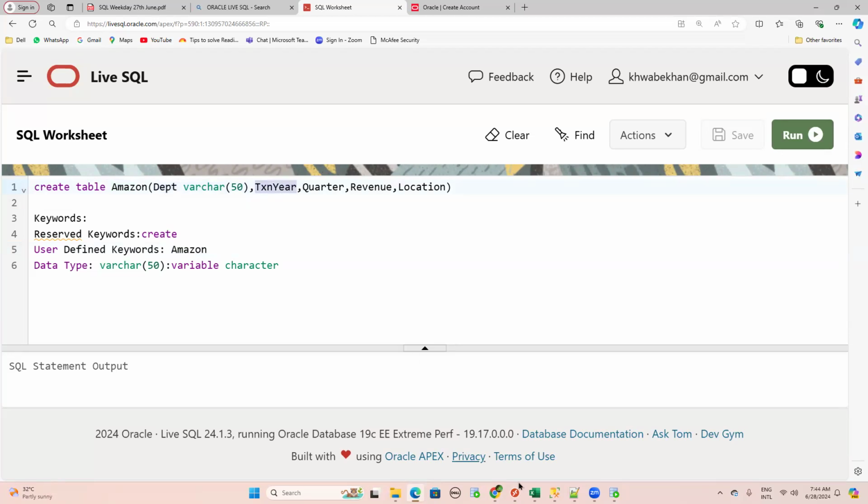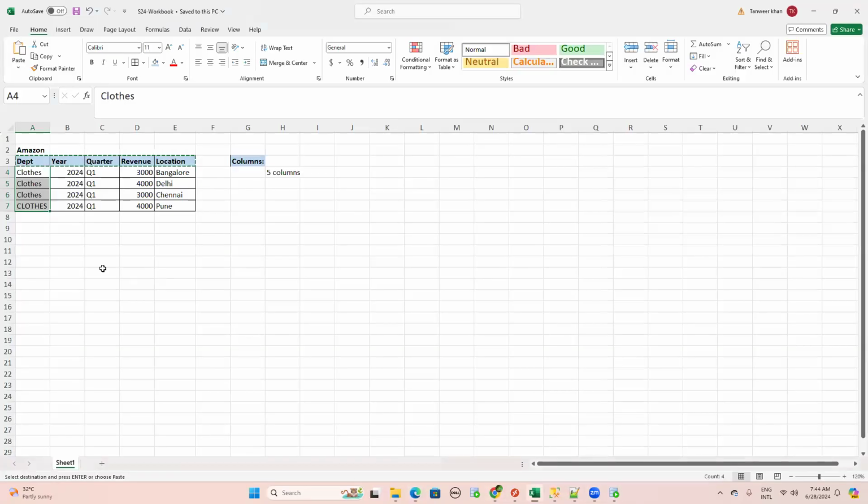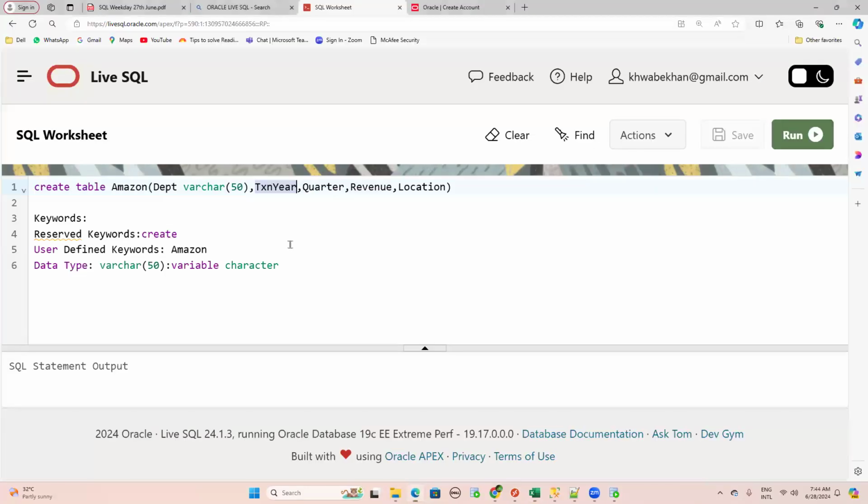Then transaction year. If you see here, this transaction year has numbers, right? So whenever you want to store numbers or integers, you have to mark it as int. int stands for integer. It means you are telling the SQL engine that you want to store a number or integer in this column. So similarly for each and every column, you have to mention its data type so that the SQL engine will understand what type of data you want to store.